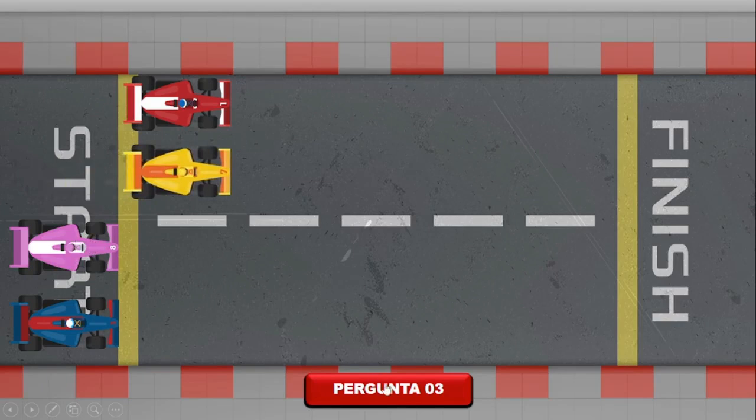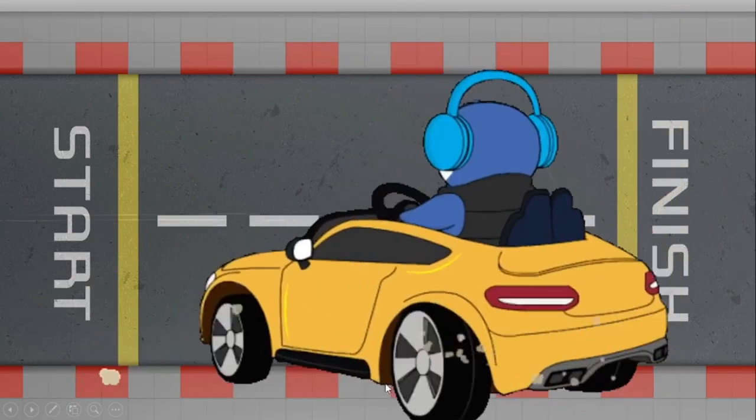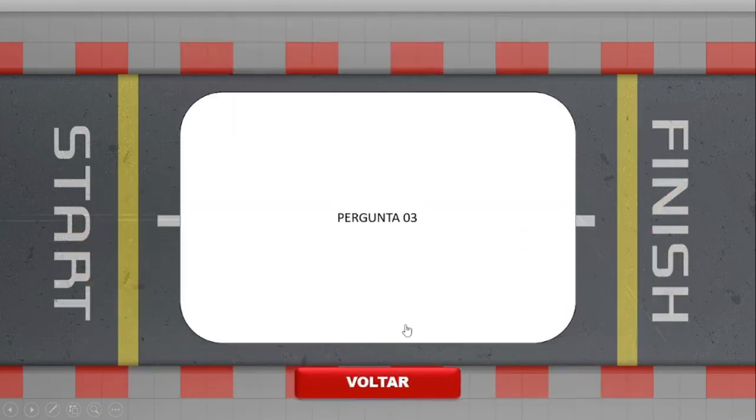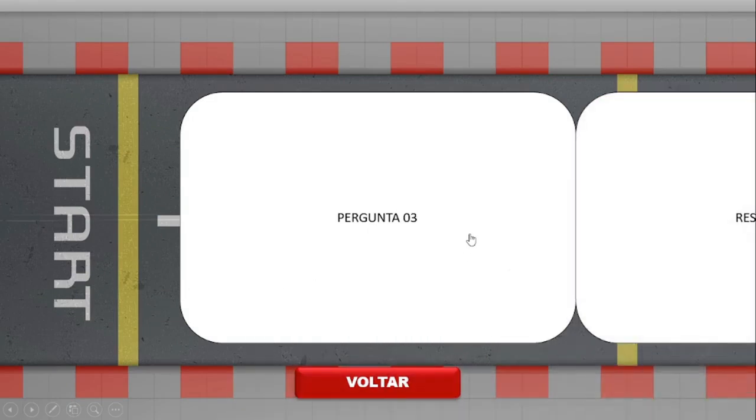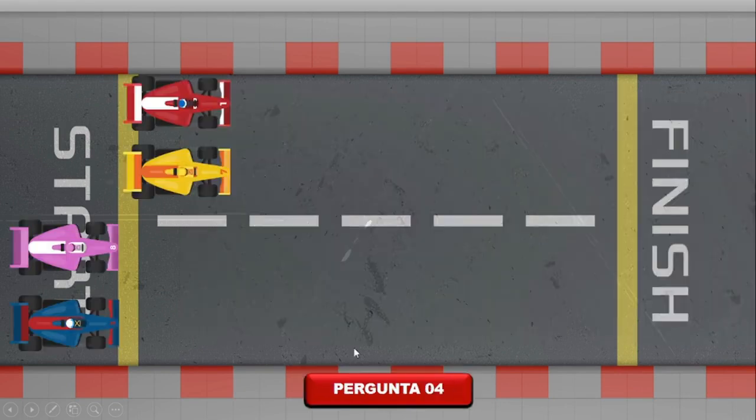Done. Let's move on to the pink car, to the pink group. I'm going to click on question. My question screen will pop up. The teacher will read the question to the students, to the pink group, so the answer can appear. For the answer, just click on this question screen. When I click on this question screen, the answer screen will show up. I'm gonna click back and then click on the pink car.